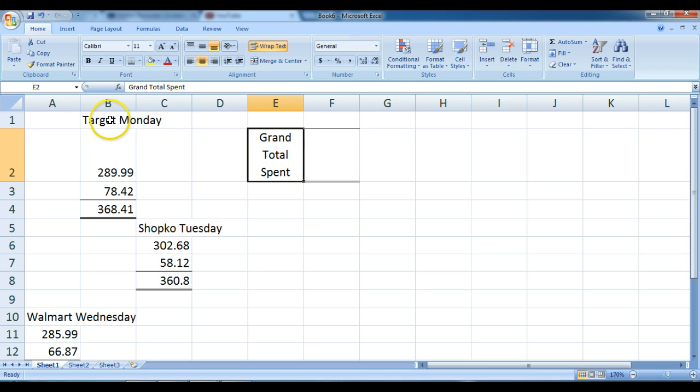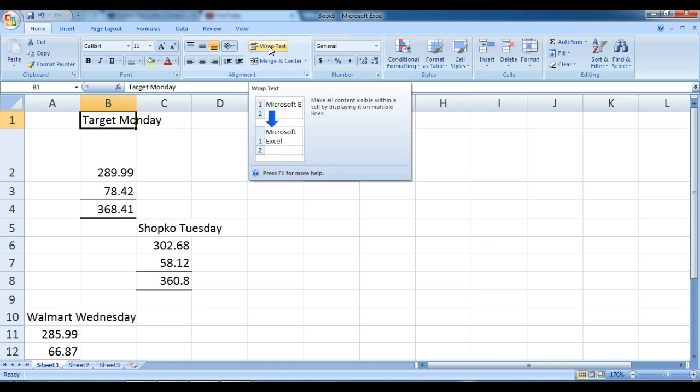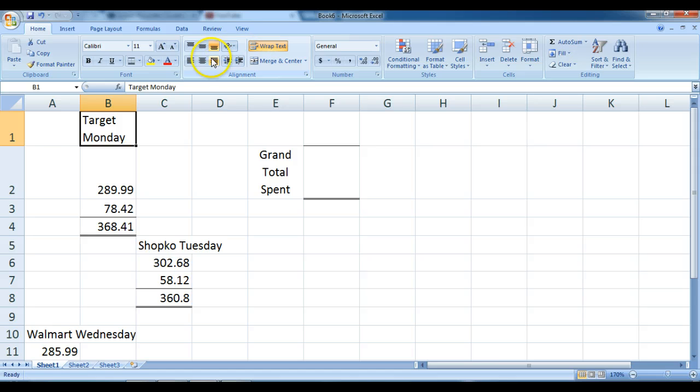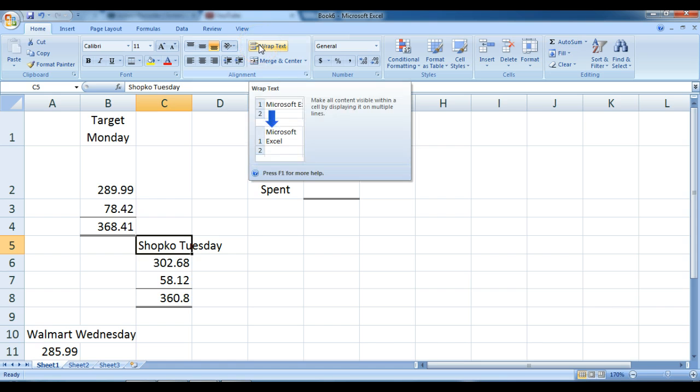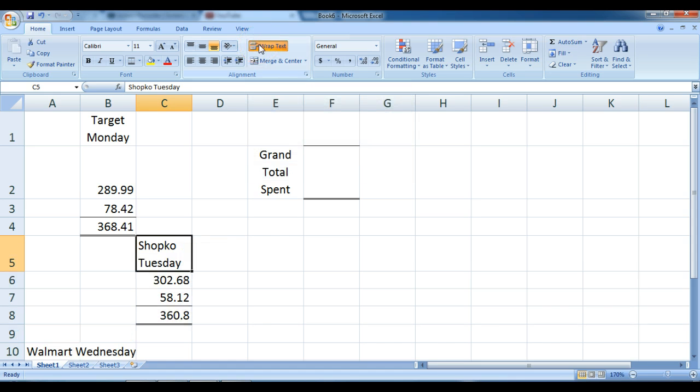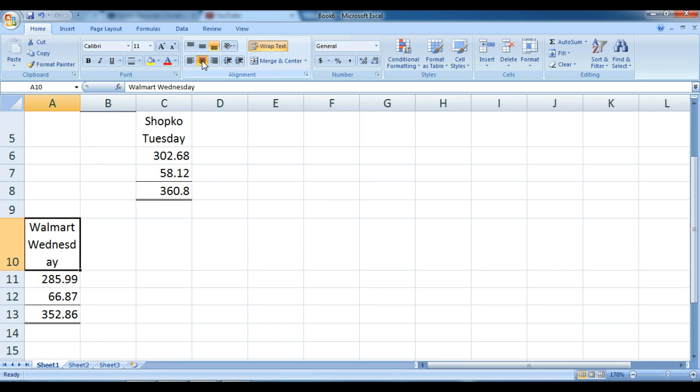Again, go to cell B1, click on that Target Monday. Go up to your ribbon, find Wrap Text, click on it. Again, find the center alignment, click on that so that it is centered. Go down to Shopko Tuesday, find your Wrap Text, click on that. Again, center alignment. And Walmart Wednesday, Wrap Text, center alignment. And that is okay if Walmart Wednesday doesn't look right. We'll leave that for now. We'll come back to it.